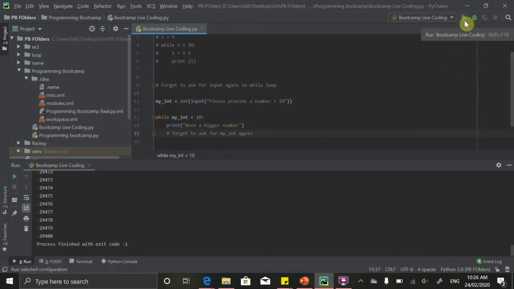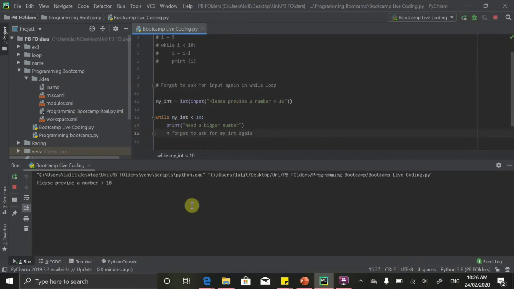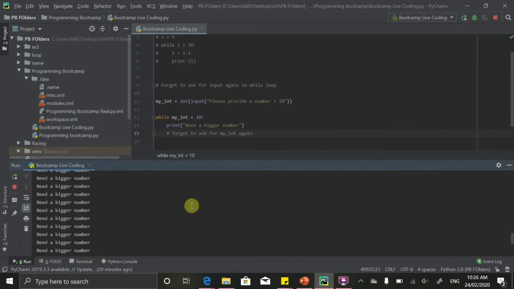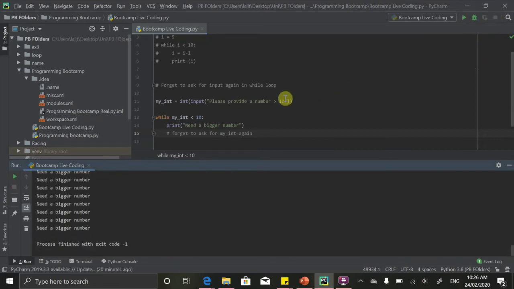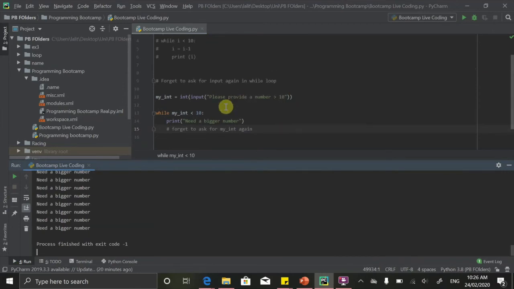So let's try this. Let's provide a number such as 3. There we go. That's just an infinite loop. Because when you first ask them for a number, if they don't give you a number greater than 10, like if they give you 3, for example, that statement is going to return true. You're going to come inside the loop, you're going to print need a bigger number, and then once you come back here, my int is still 3. You haven't changed anything. And so it's just going to keep coming back here, printing, checking 3 less than 10, printing. And so that's another type of infinite loop where you forget to ask for an input.